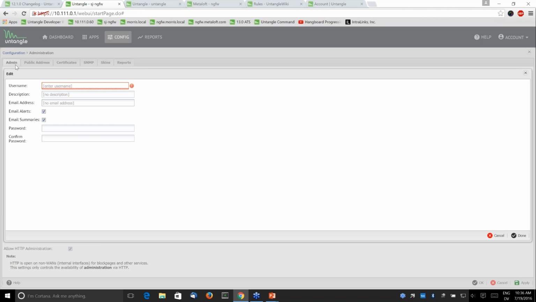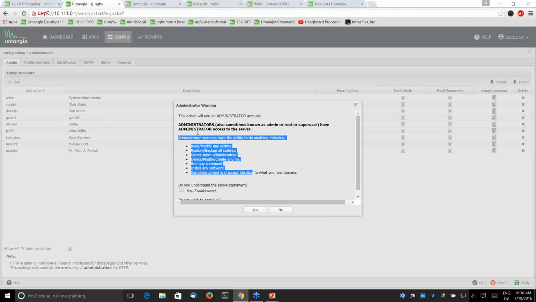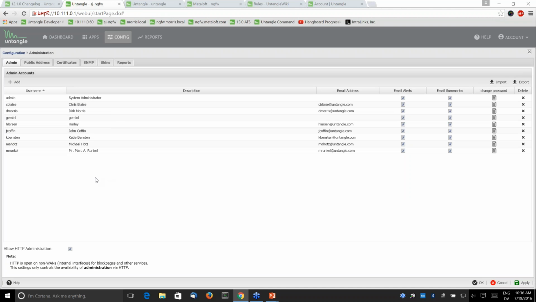Admin means administrator. They can literally delete all your settings. They can change any setting. They can create other administrators. This is all explained now when you click add. So if you want to give somebody access to the Untangle server, but not have an administrator, you cannot do that. Giving them access to admin means they're administrator.